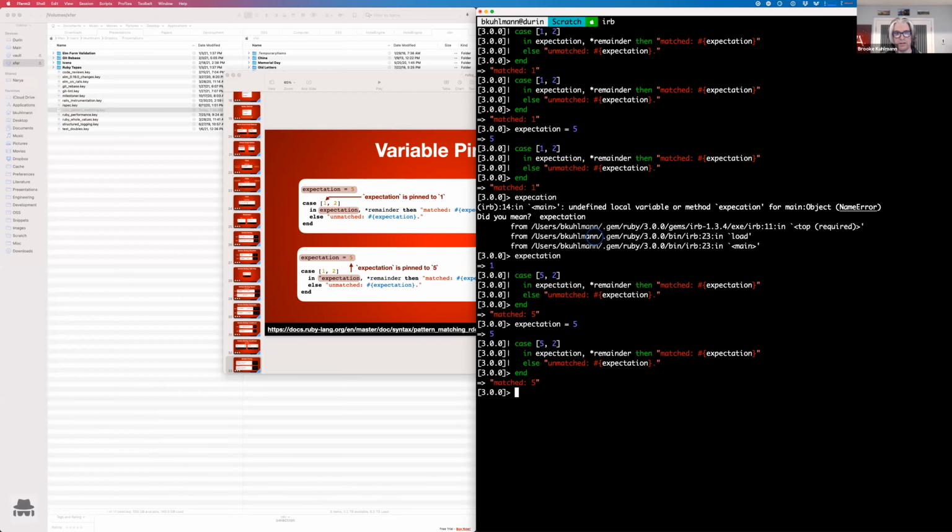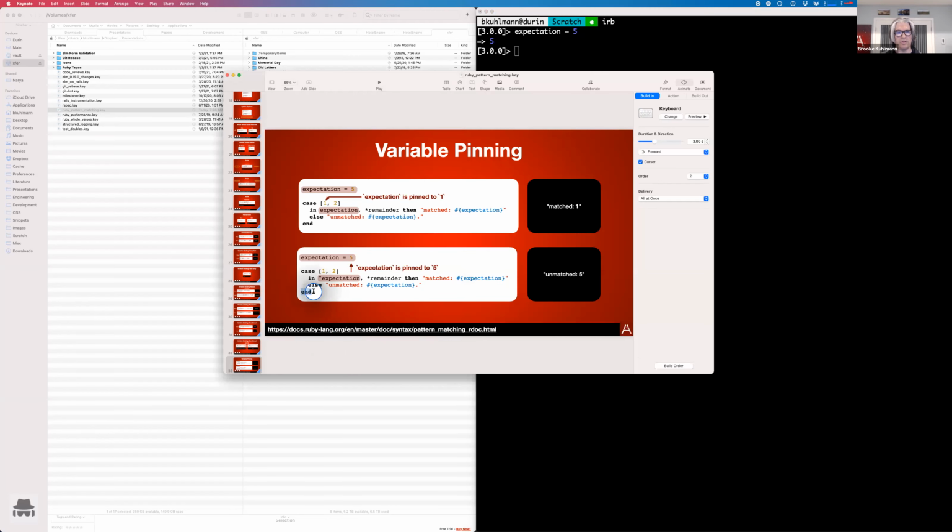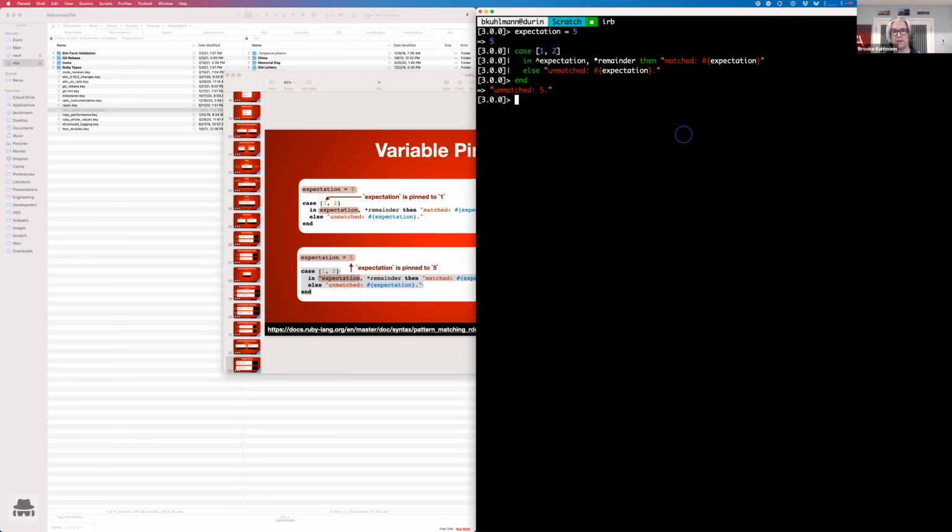Shoot, I just lost my screen. Okay. So actually, let me just clear this. Let's set this up so it's a little bit easier, like what you're saying, Jeremy. And I'll put expectation 5, and then we'll just run this code here. There we go. Now say expectation equals 1. And then run the case statement again with the pinned expectation.